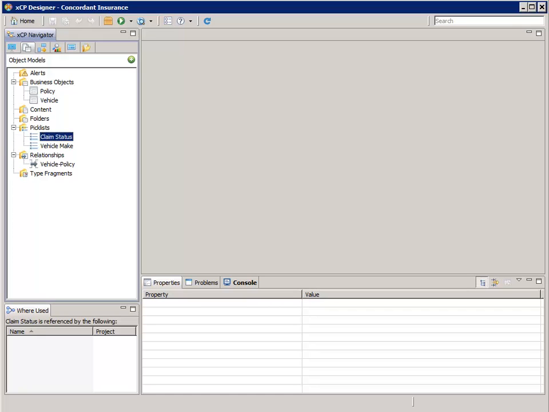A folder artifact in xCP Designer defines a document and repository folder that holds objects such as business objects, content objects, and other folders. In this task, we'll create a model that represents a claim against an insurance policy. The claim will act as a container for documentation related to the claim.